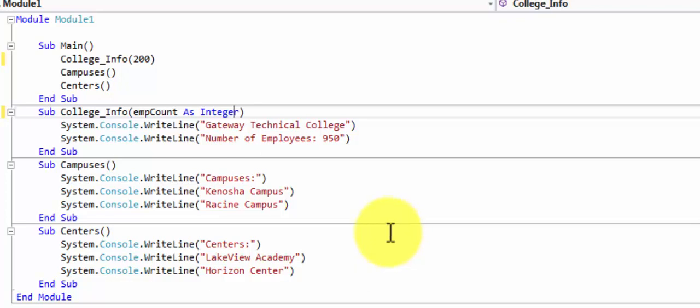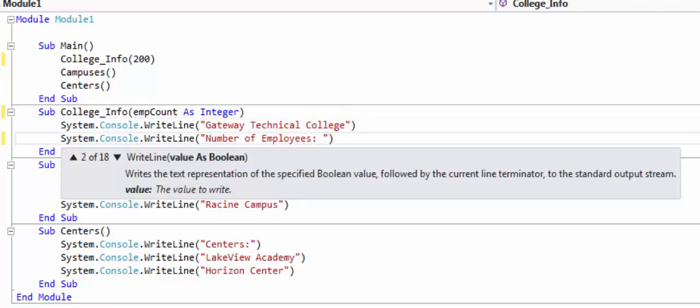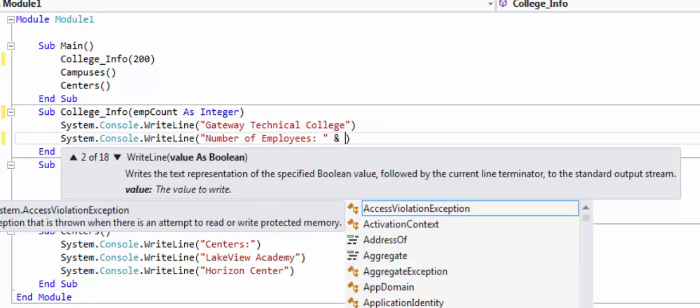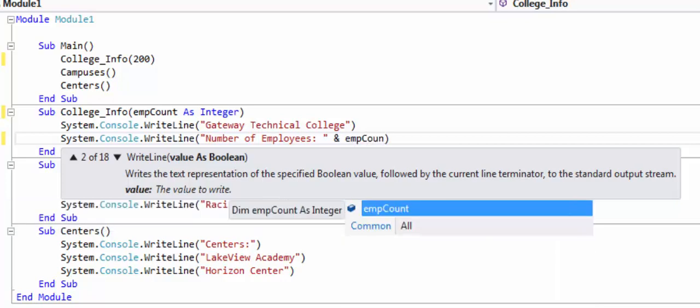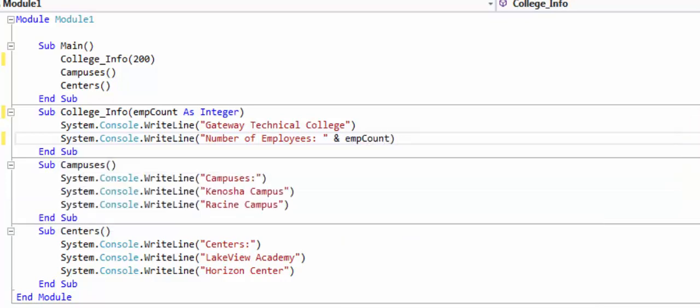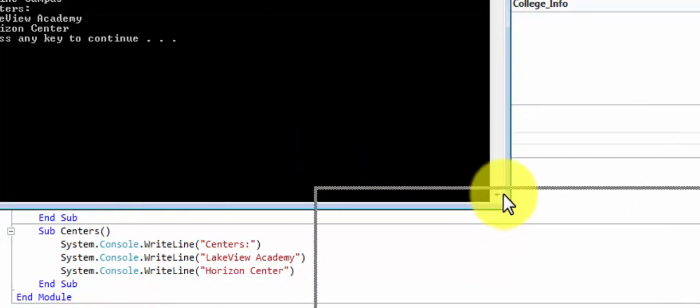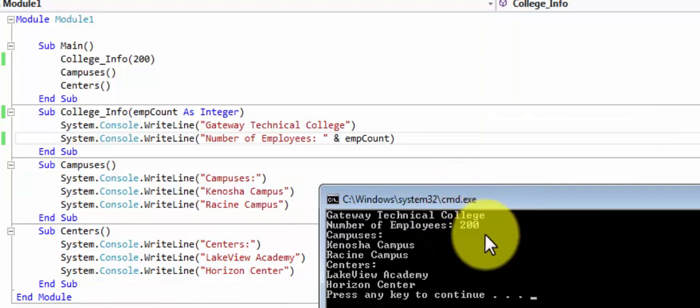Now I need to change this line that says the number of employees 950 and replace that with a concatenation operator and empCount. So I now want to display the value of the number of employees which is being held inside the variable. The procedure itself does not hold the count. Rather, it is being passed from the main into the body of the sub-procedure. Now when we try running this sub-procedure, you will notice that the employee count is now 200, which is the value that we have passed from the main.